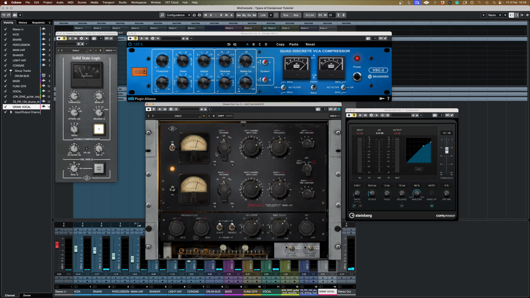What I really like about this plugin is the way that it adds some very gentle body to almost any source. So if you listen to the low end of the vocal, the bass and the kick drum in particular, something about the way that this plugin saturates as it compresses adds just a really lovely bit of heft.